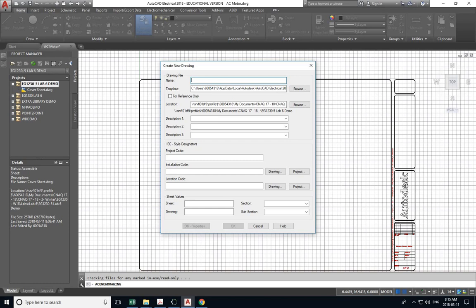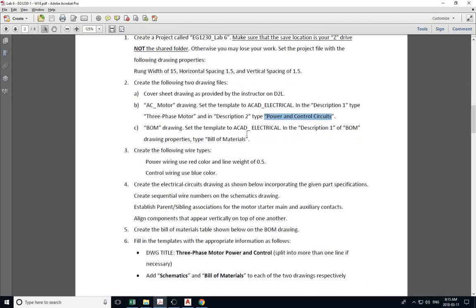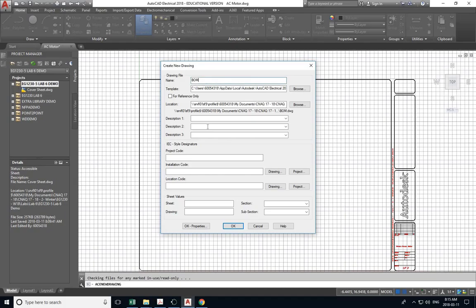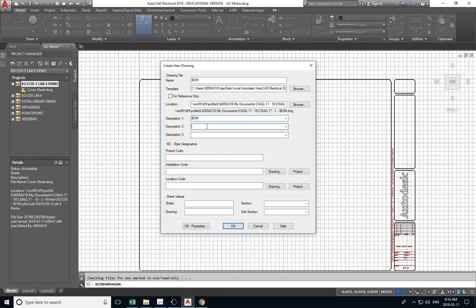So the next one is called BOM, which is short for Bill of Materials. So description one, we're going to call it BOM. Description 2, Bill of Materials. And then just say okay.